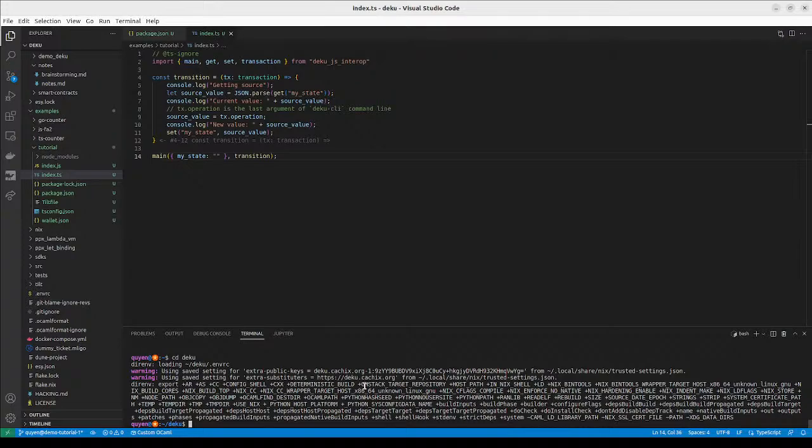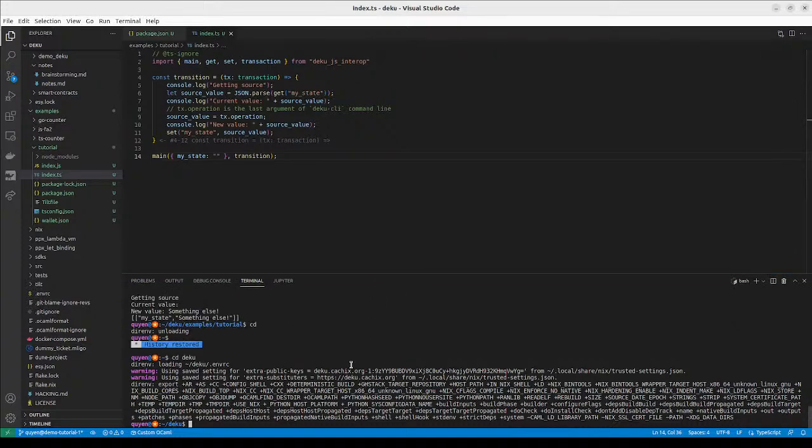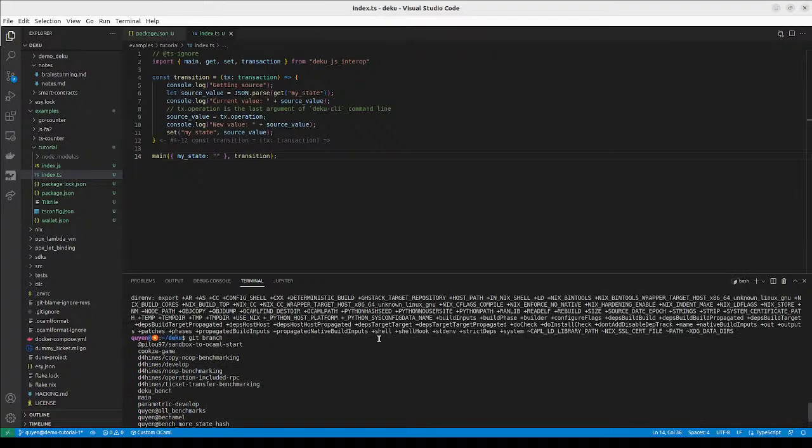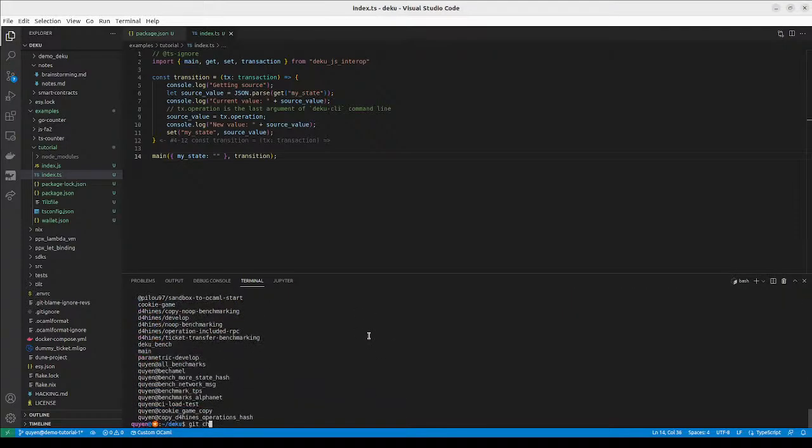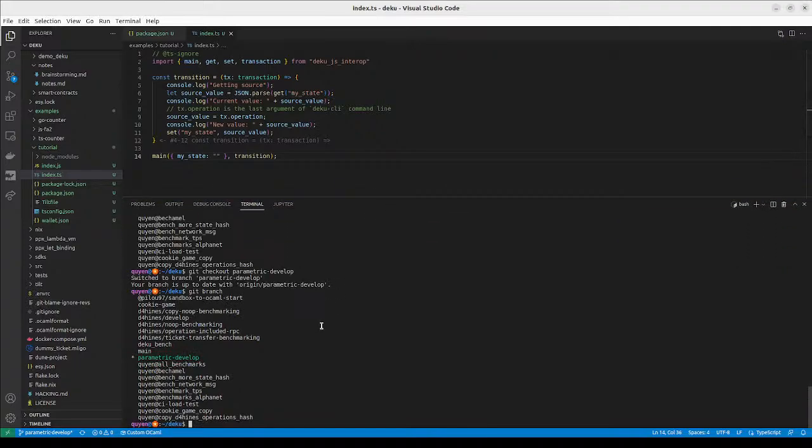So as I said, assume that you already cloned the Deku repository. You can check what branch you have. Right now it's not the right one, so I will just check out the parametric develop branch. And so now I am in the parametric branch.